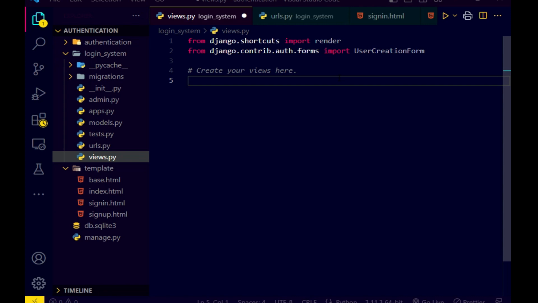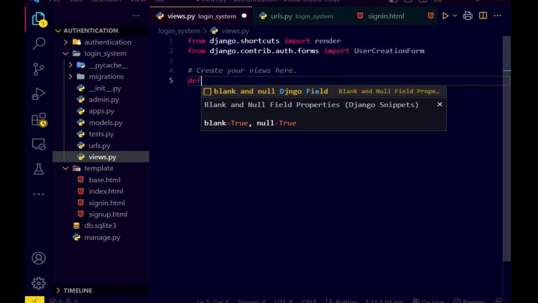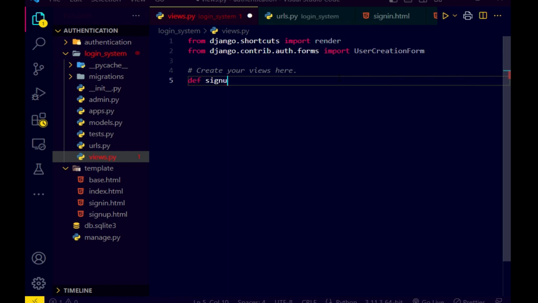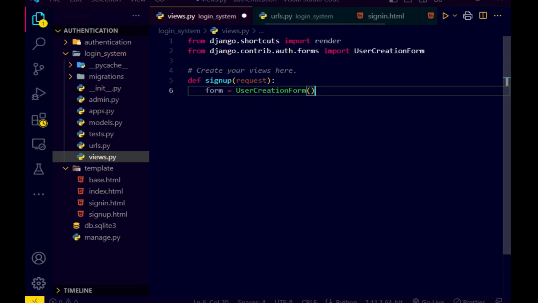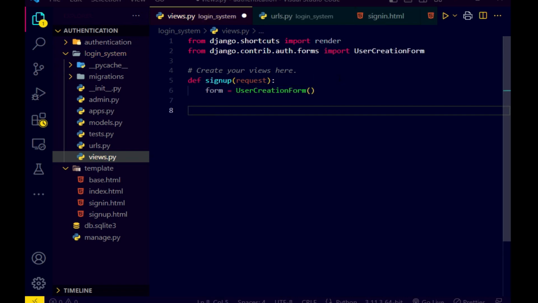So password 2 must match with password 1 for successful creation of our user. Let's create a function. Let's write here sign up. Let's pass a request as a parameter. Then we have to create our instance of this class. Now we have to check whether the user has submitted the form or not.